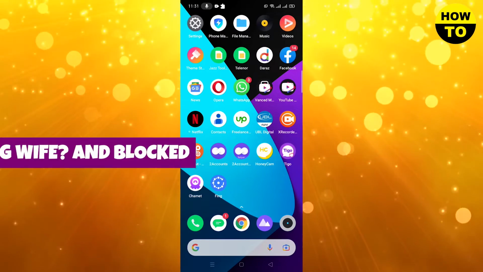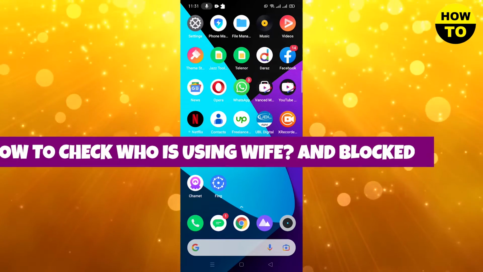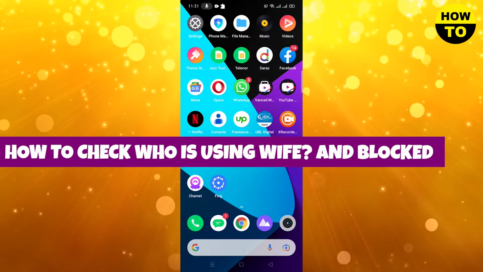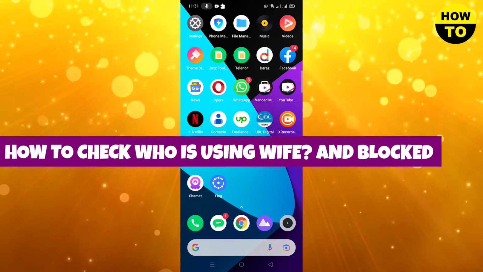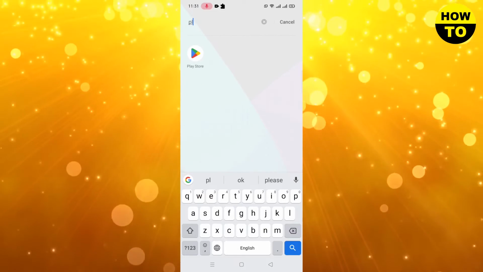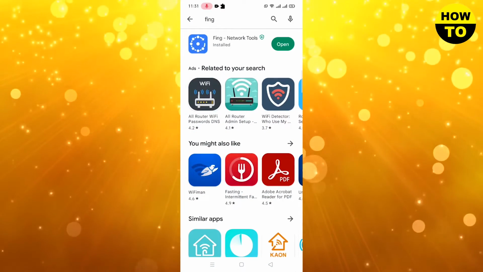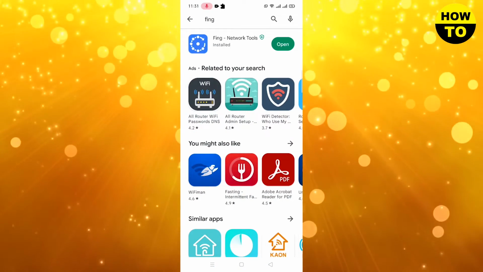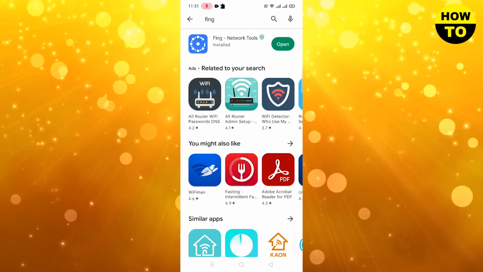So in this video I'm going to show you how to check who is using my Wi-Fi and how to block unknown Wi-Fi users. So simply, in order to do this, first of all you have to go to the Play Store and install the application Fing Network Tools. I have already installed it on my cell phone.